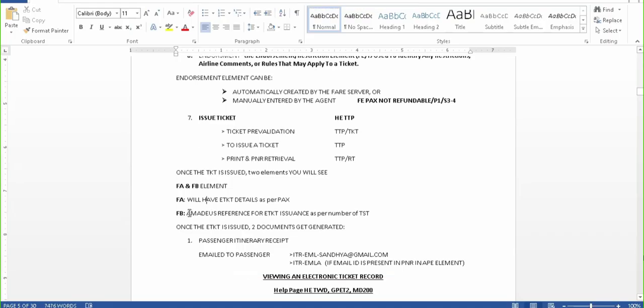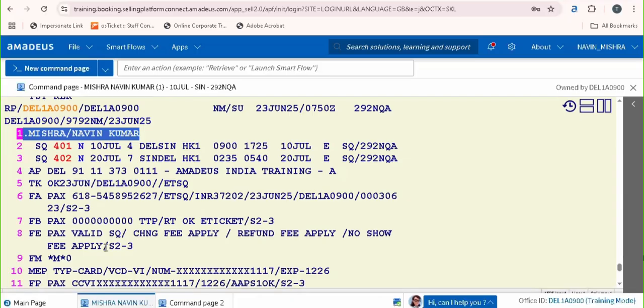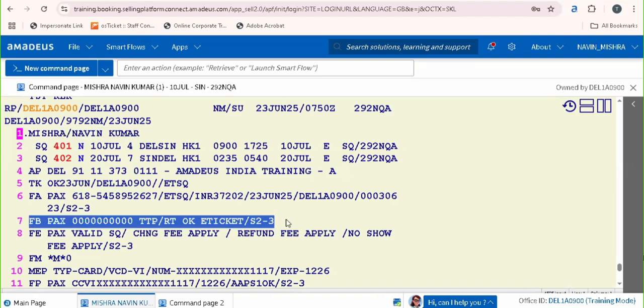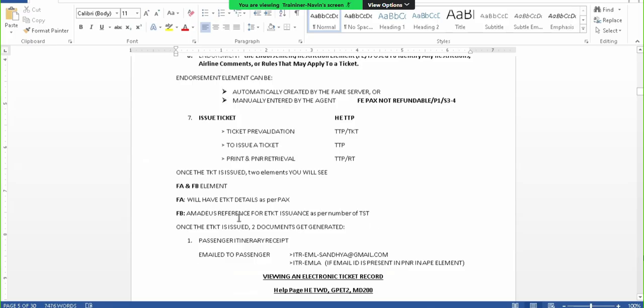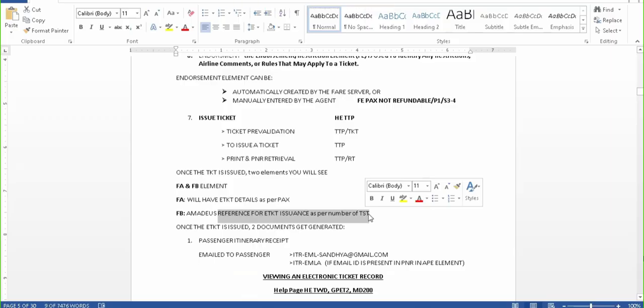But how many FB lines get generated? FB is the Amadeus reference for the e-ticket issuance as per the TST. If there are 3 TSTs, how many FB lines get generated? There are 3 TSTs, so 3 FB lines get generated. That's the reason I mentioned that the FB will be issued as per the number of TSTs. Is that clear?